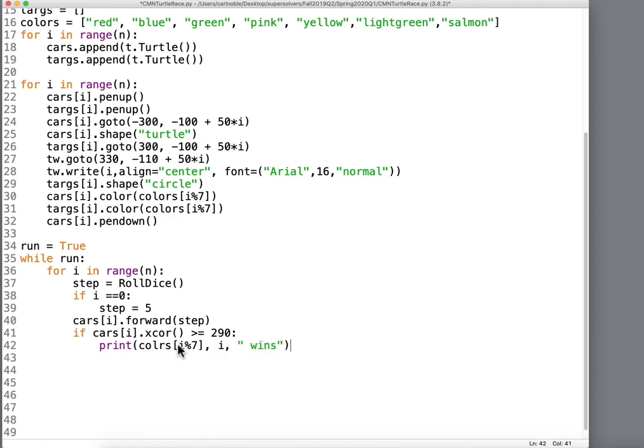And that should work. And now that we've done this, we don't want to keep this loop running forever. So what we have to do is say run equals False. And that should do it. Now we haven't used the TW to type winner or anything yet, but let's just see if this works. So I hit F5, says OK.